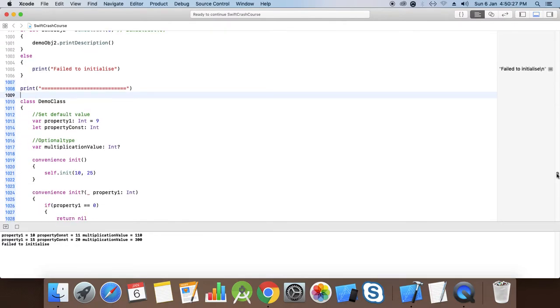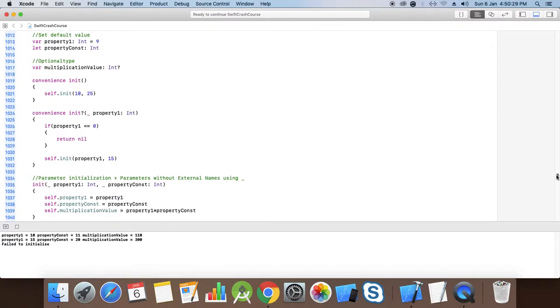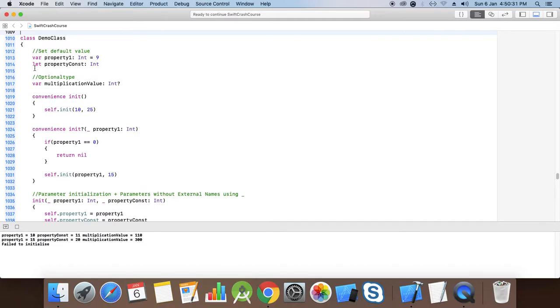Now, in the same way, I have created a class where I have defined the properties called property1 and property constant, the same as in the structure above. And now you can see there is a new keyword, convenience. As you know, when you define any property which is not optional type, you must provide a value inside the initializer.